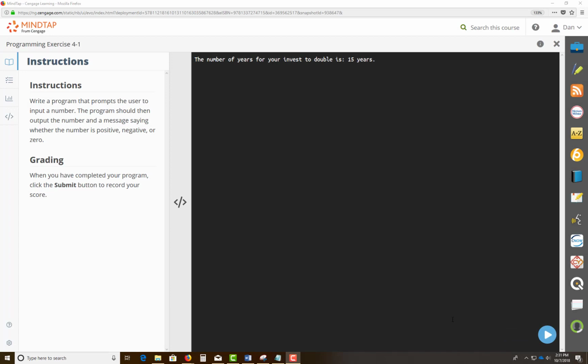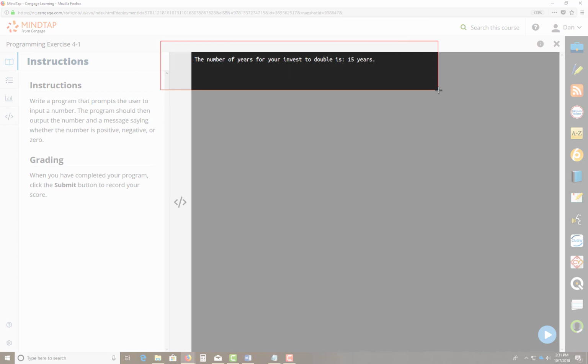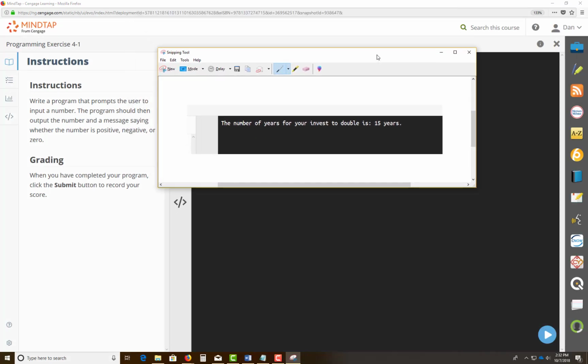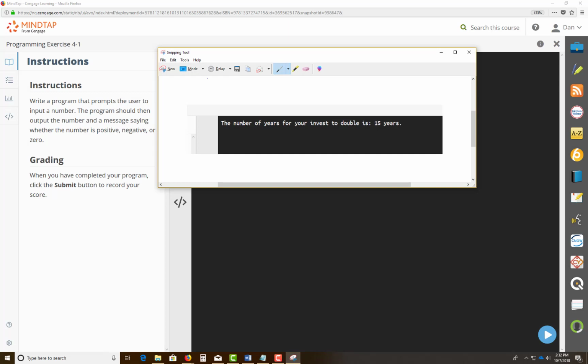What I want you to do is open up your Snippet Tool. The Snippet Tool has this little palette right here, and I'd like you to click on your Snippet Tool, and you're welcome to take a snippet of that. That's how you copy that. That's one. Now, I'm not going to save this.